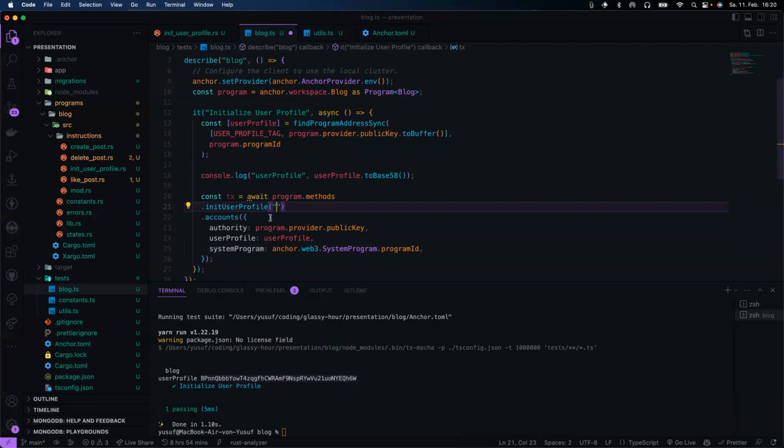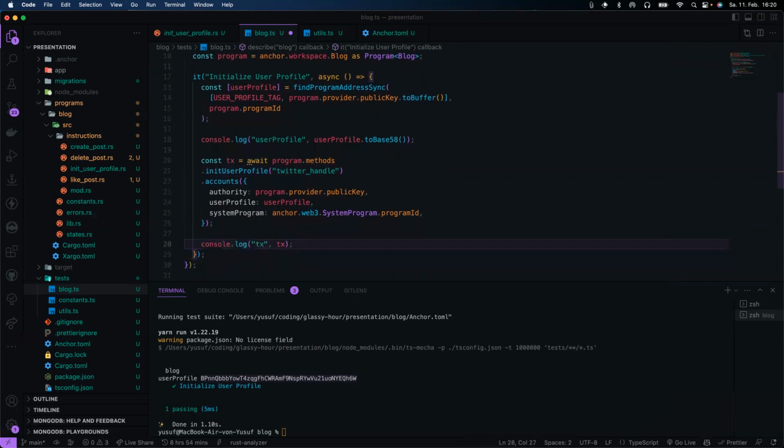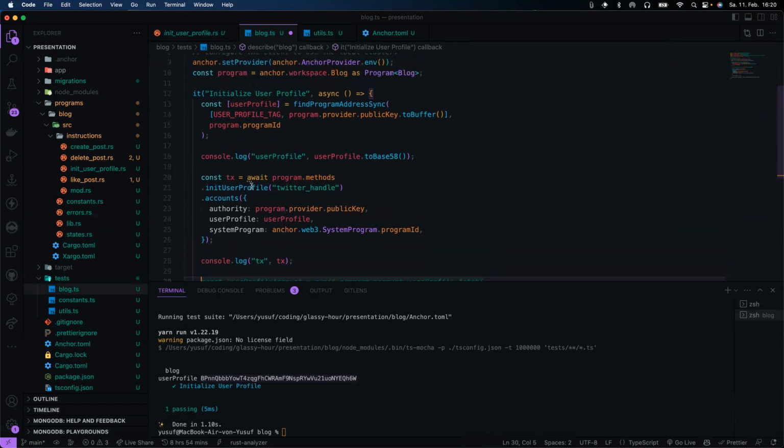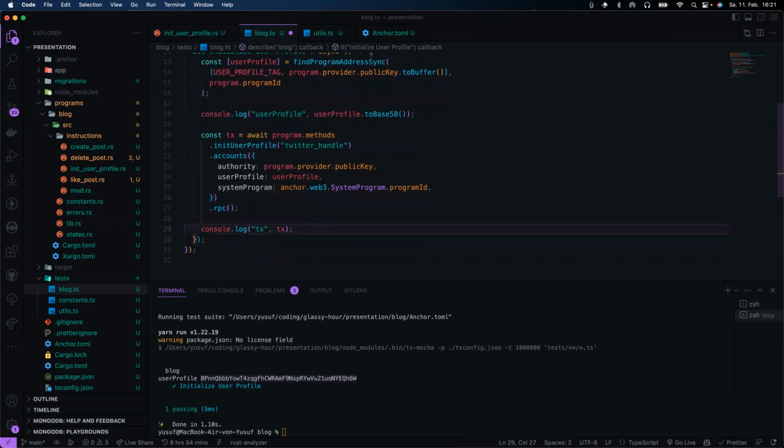So if we want to have the Twitter username, let's just call it Twitter handle. And later we can log the transaction. And also we want to fetch the data. Oh, one thing we forgot, .rpc, because this actually does the transaction. And we also want to fetch the data of the user profile to make sure that it even exists.